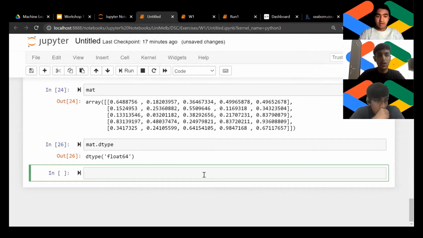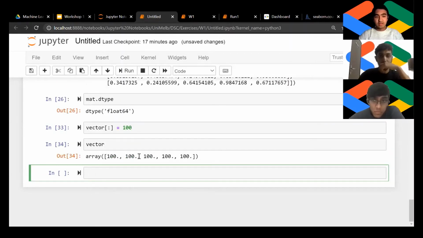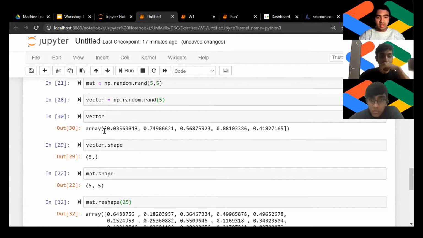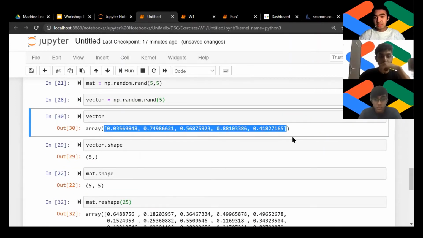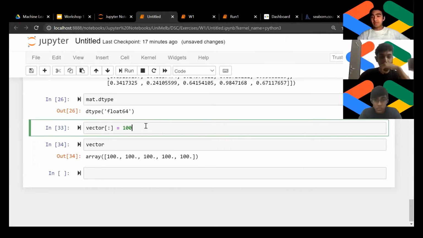Another important part about NumPy arrays is broadcasting. Now, broadcasting goes something like this. I'm going to take the variable vector, and vector all is equal to 100. Now, if I see what vector really is, it's an array of 100. Now, before, vector was just this, right? It was a uniform distribution between 0 to 1 with all random variables, and all of a sudden, it's now all hundreds, right? Because that's broadcasting, and that's broadcasting of the equal to sign.